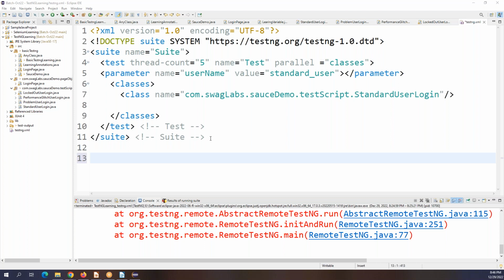Yes, do you have any question? Yes, I was going to ask that since we are doing more than one test at a time, that's why it's called a suite, right? Then what's the difference between a suite and a group?